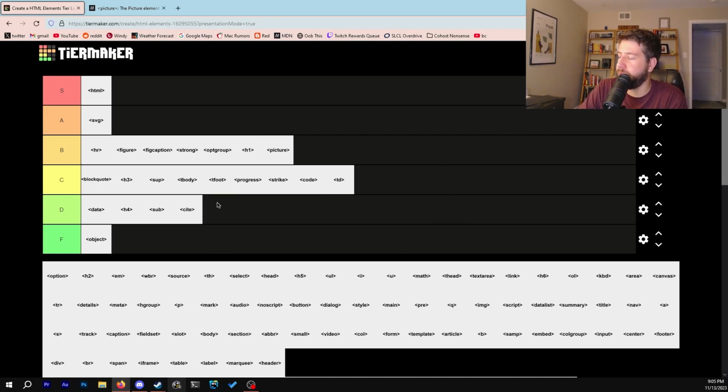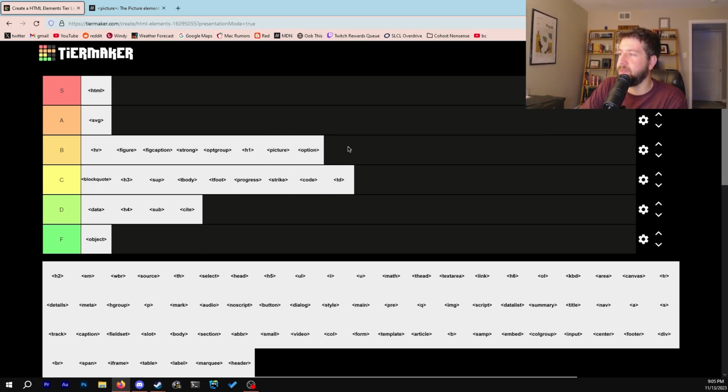I'm just putting a lot of the table stuff in C tier just because I don't really give a shit that much about tables. They're just fine. I know tables were used a lot and still are used a decent amount. I think they have their importance, but there are potentially better ways to do things without always having to use a table. I don't know. Option, that'll go along with B tier.